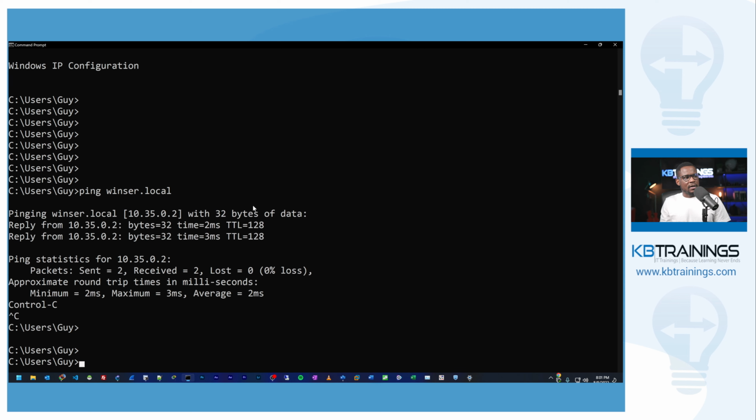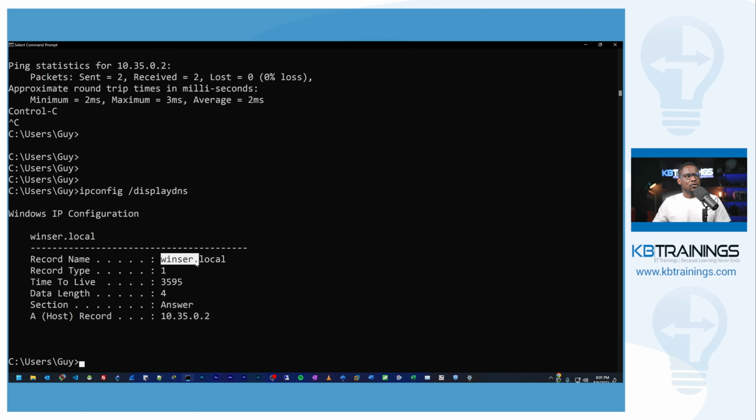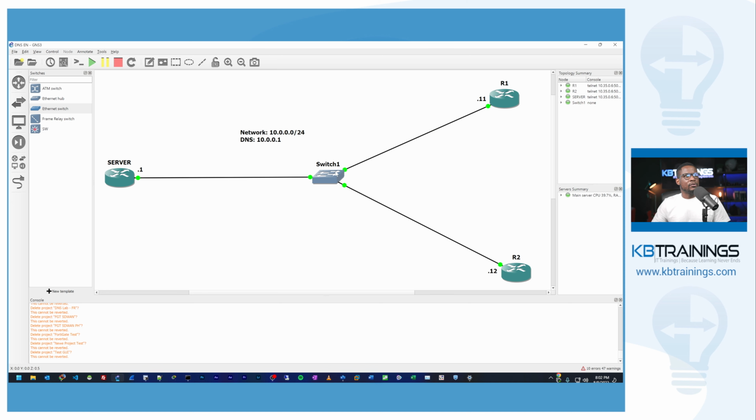It's pinging. And then if I do display DNS again, I'm going to have winser.local in my DNS cache on my computer. This is very useful. It makes everything very quick when you are dealing with DNS queries. And now let's go in GNS3, and we're going to do some manipulations here.